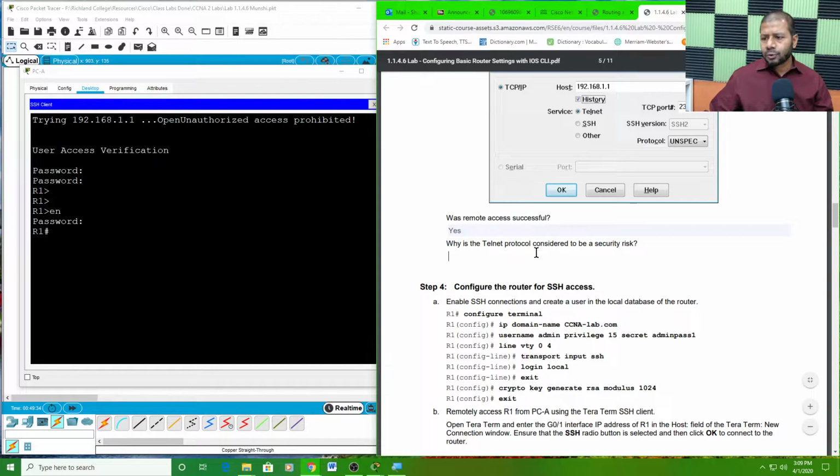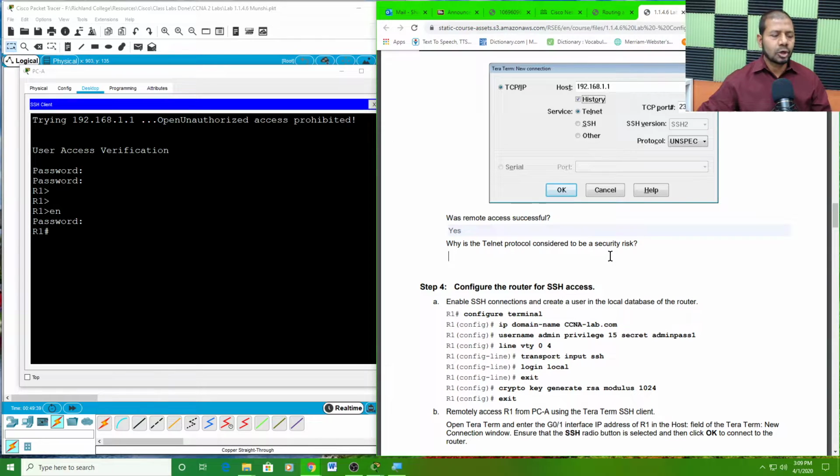Why is the Telnet protocol considered to be a security risk? Well, Telnet is not a secured protocol because it does not encrypt the password. It doesn't encrypt the communication. When the data is traveling remotely from me, in Dallas, all the way to the router, which may be in New York, that data is not being encrypted. It's plain text going out. That is a very serious security risk.